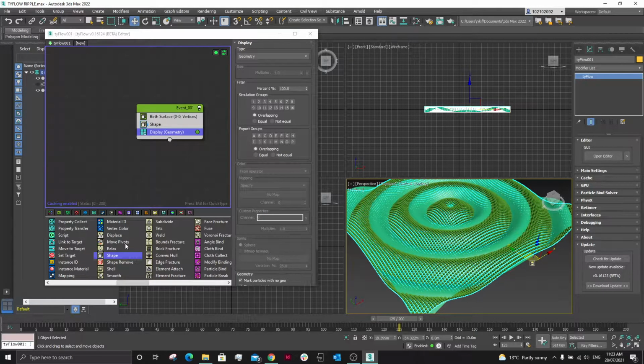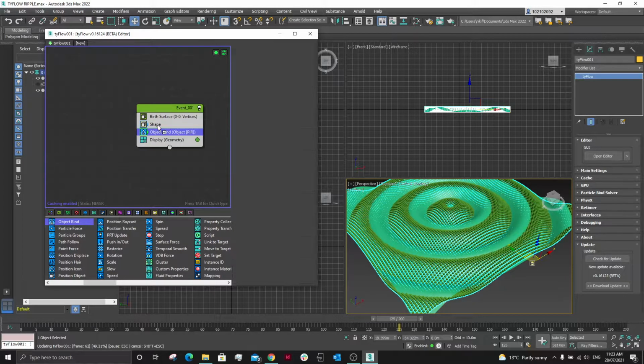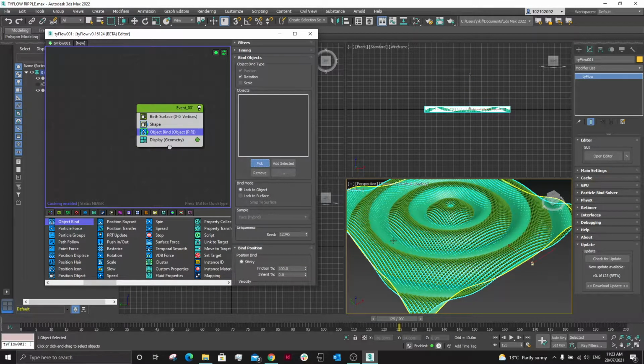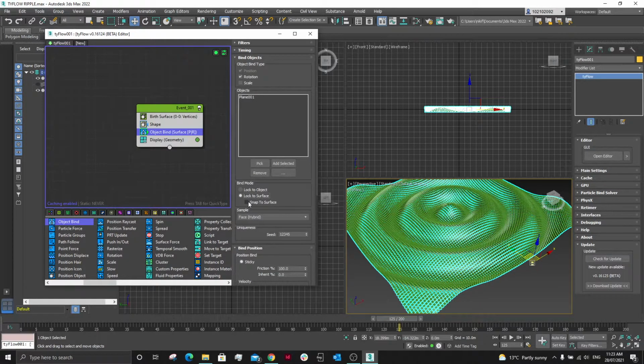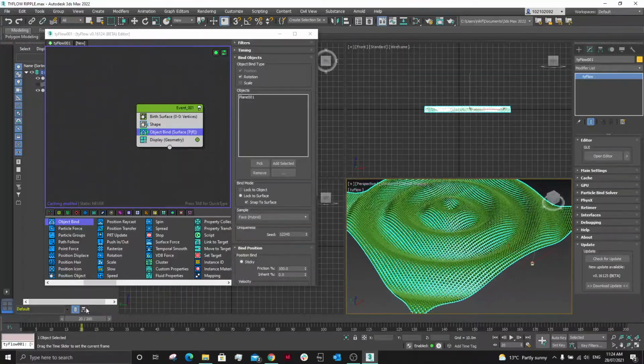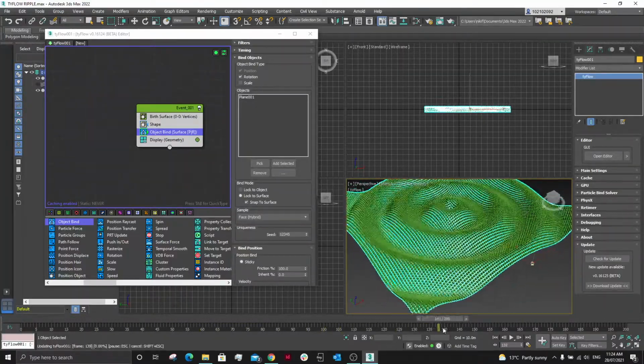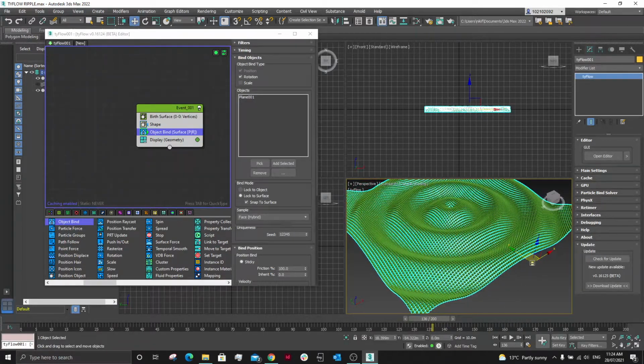So we're going to add an object bind. So put that in below the shape. We're then going to pick our surface, lock to surface, and snap to surface. So from there, they'll then move with the surface. So this does look really cool in itself, but we're going to push it a little bit further.